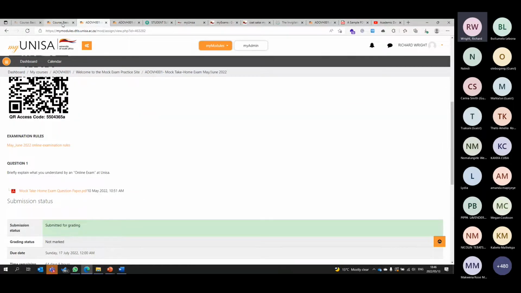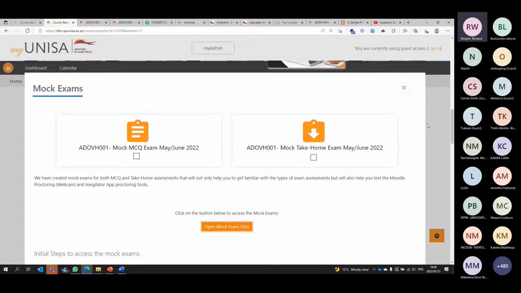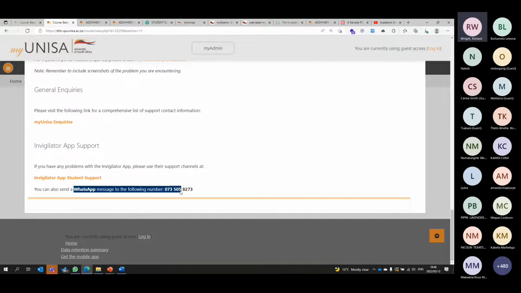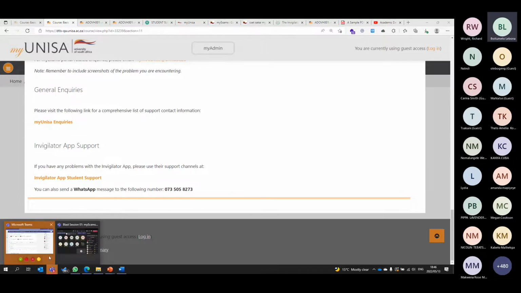If you're having any problems, remember this email address or this WhatsApp number for the Invigilator app. It's 073-505-8273. They will respond to you very quickly if you send them a message, especially if you can send them a screenshot of the error you receive, so they can assist you with that error. So keep this number safe for when you're doing your exams. If you have any problems with the app when your exam starts, make sure you've got your phone ready to WhatsApp them. Okay, thank you.